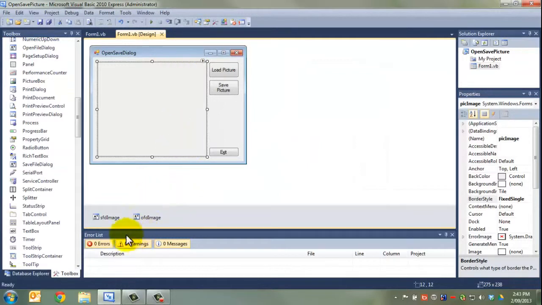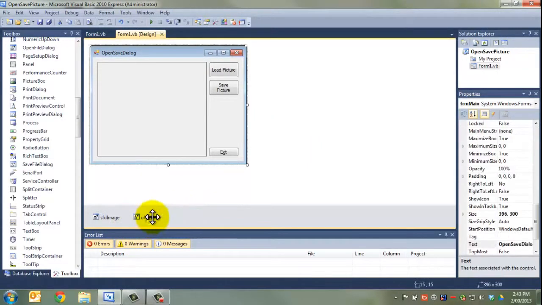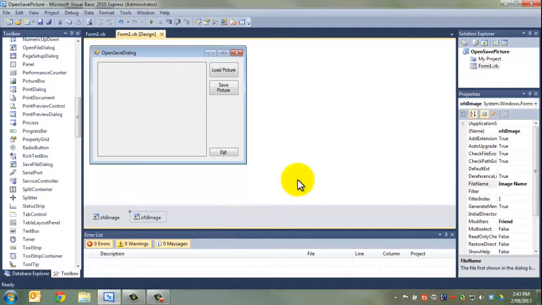So there you go. That's using the Save File dialog box and the Open File dialog box. It gives the users a lot more breadth to move your program, and just overall helps everything work well.